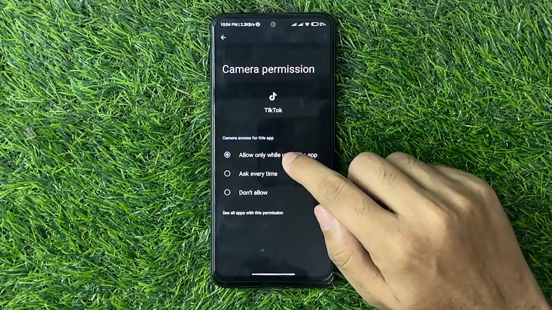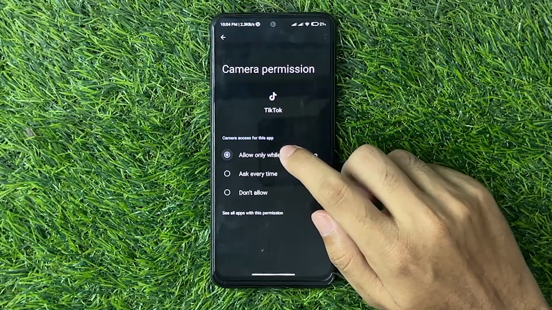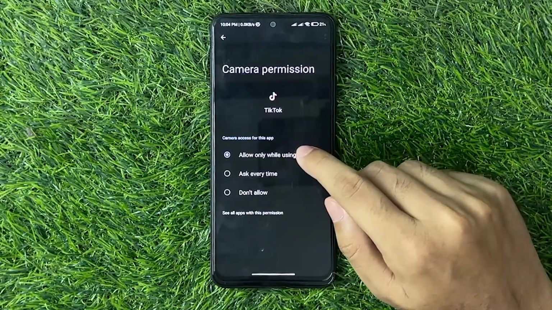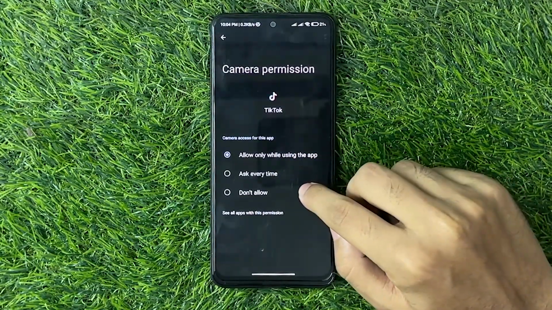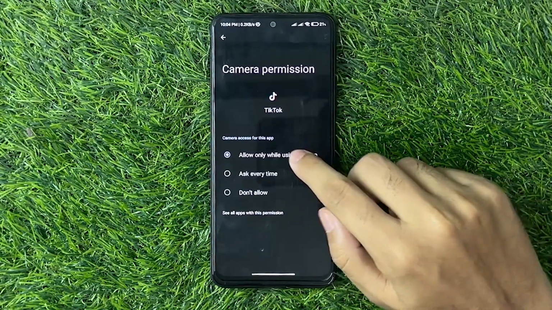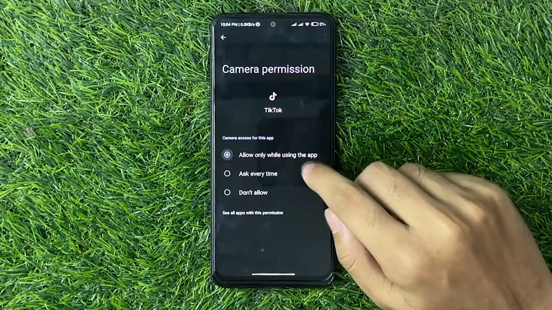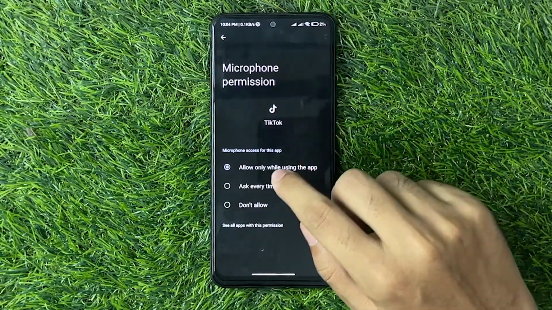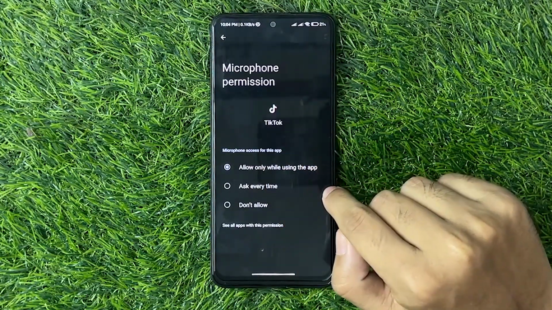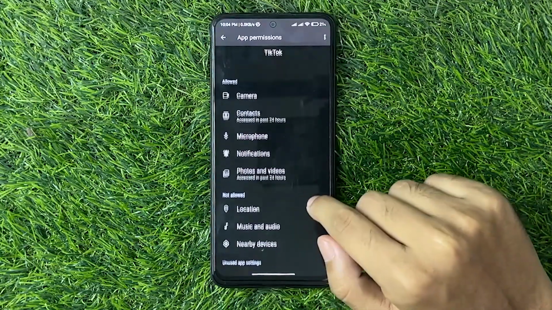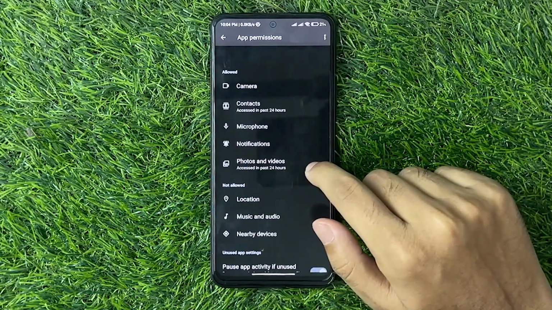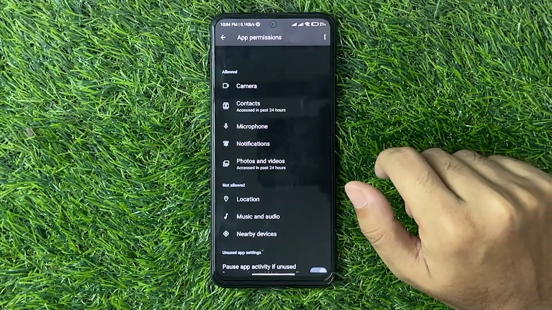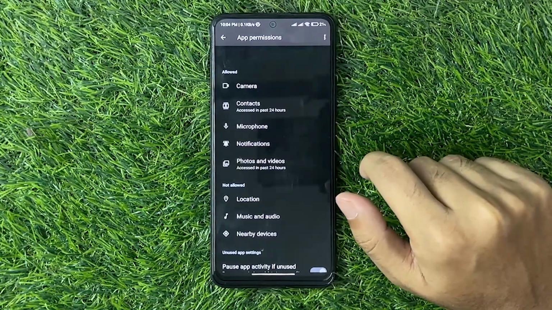And as you can see, we have already given the access of the camera to the TikTok. So you can select this one, and for the microphone as well, if you select that, just simply select the allow only while using the application. So that's how you can simply allow TikTok to access camera and microphone.